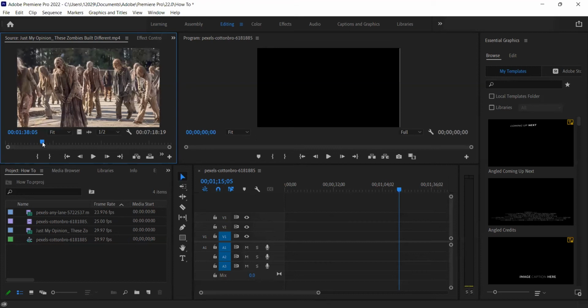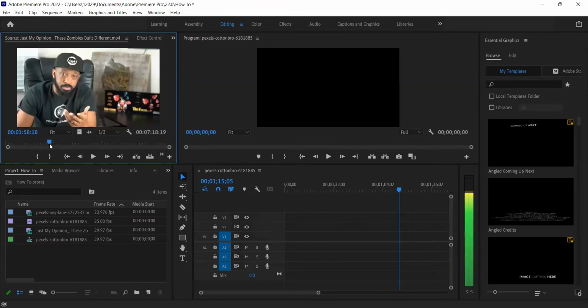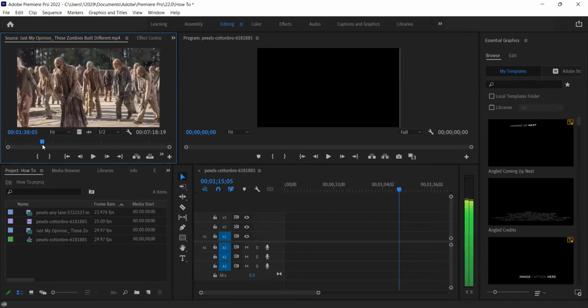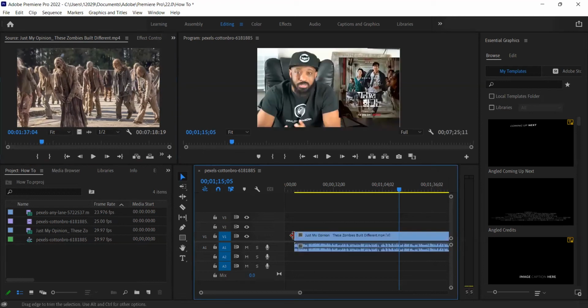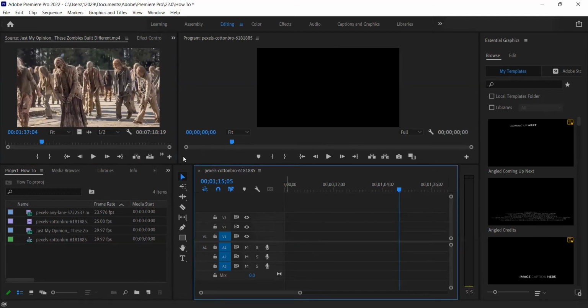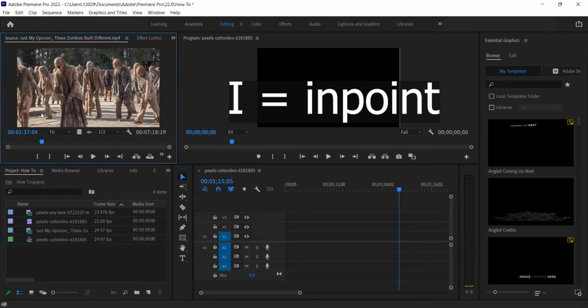Where you see this blue tab, you can just move it wherever you want, it doesn't matter. But for the sake of what I want to do, I want to start my main timeline with these zombies. If that's what I want to do and not add the whole clip, we don't want to do that. You simply add your in point and then your out point. So where that blue triangle is, I'm going to push the letter I.